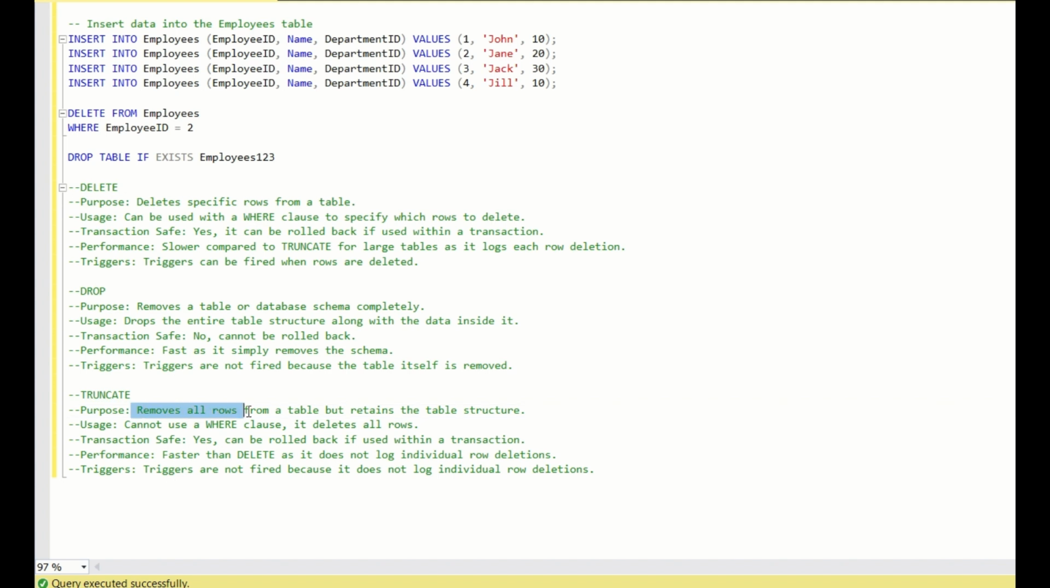So truncate removes all the rows from a table but retains the table structure. You cannot use a where clause; it deletes all the rows. So this is the difference between delete and truncate. In delete also you can delete the entire data from the table while keeping the schema, but in delete you can use the where clause. In truncate you cannot use the where clause.